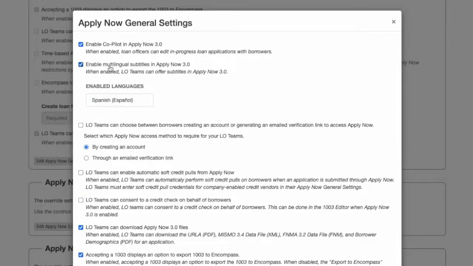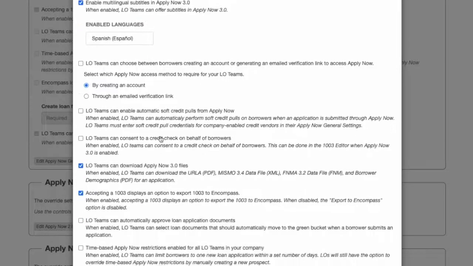We also have multilingual subtitles that are available in Spanish, if that's an option you're interested in enabling for your teams. We are planning on adding additional languages down the road. LO teams can enable automatic soft pulls. So if this is an option for you, you can enable it from here. An LO team will then be able to not only utilize hard pulls, but you can now utilize the soft pulls that are pulled automatically when a borrower finishes a 1003. LO teams can consent to a credit check on behalf of borrowers.